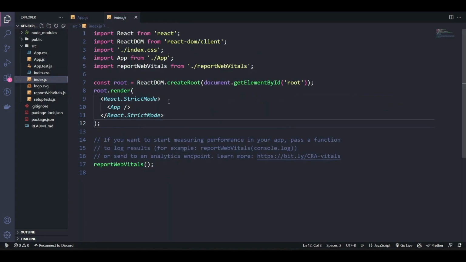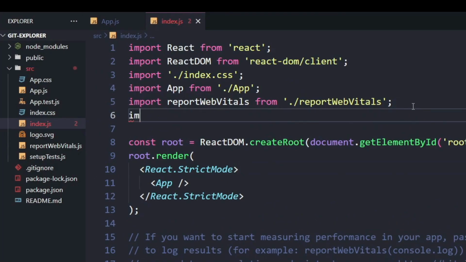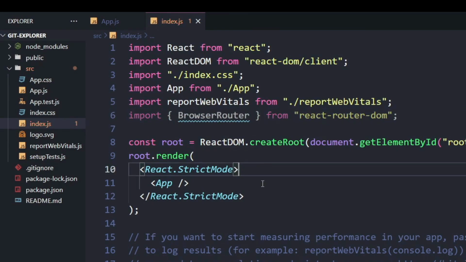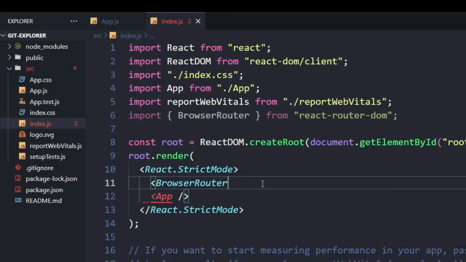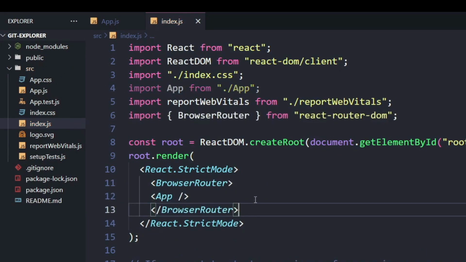So in our index.js file, we're just going to import the browser router again. So we say import browser router. And inside of our React.StrictMode, we're just going to call the component and simply paste our app component inside of it. This offers a more robust way of wrapping our component inside of our browser router to use the routing functionality.